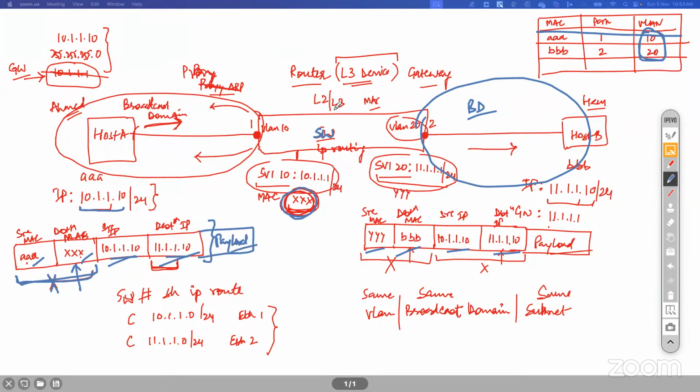Since I am acting as a layer 3 device with IP routing enabled, I will check my routing table with respect to this destination IP, to see whether routes exist or not. To identify the action for an IP packet, I will check my IP routing table. For an Ethernet frame, I will check my MAC table.